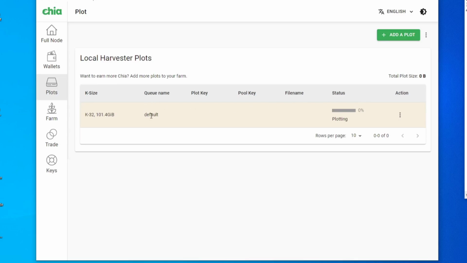Once this is finished, you could go to your final destination folder and copy this plot file over to an external USB or SSD or hard drive. And then you'll copy that plot file onto your main farming computer and either into the main folder or a new folder, right? It doesn't really matter.